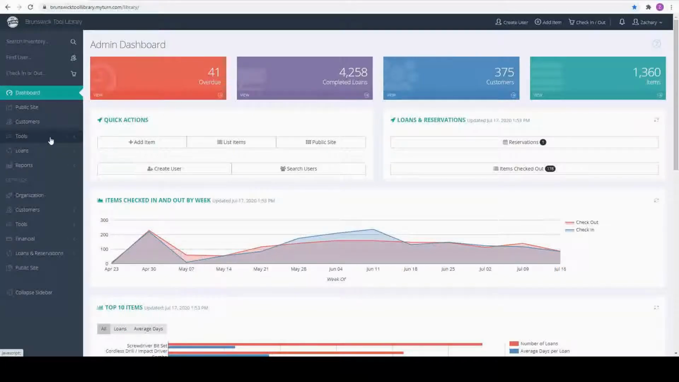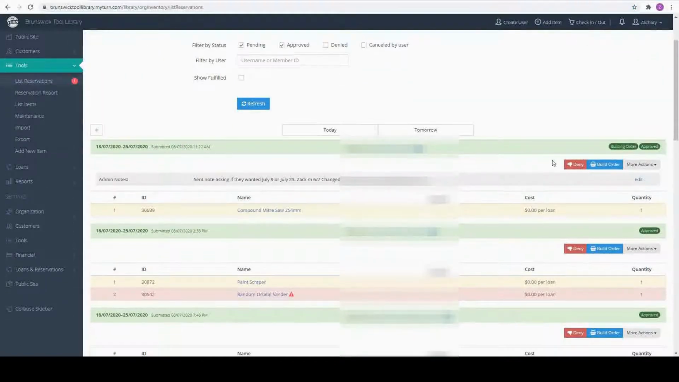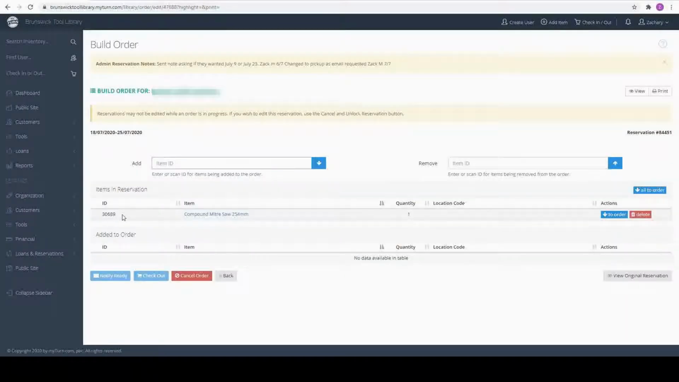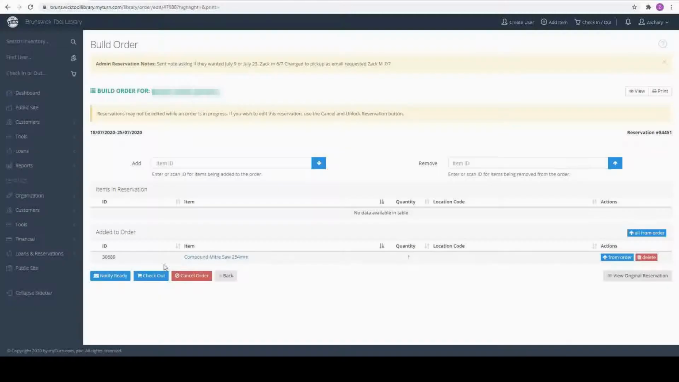In order to do that, we go to Tools and List Reservations, okay, and we're going to start prepping the orders. So in order to do that, we go to Build Order, and we're going to go and find this item with this number in the library. And when we find it, we're going to put it on the prep shelf, and then we're going to go to order. Now, if it doesn't fit on the prep shelf, it can go just outside the library door.